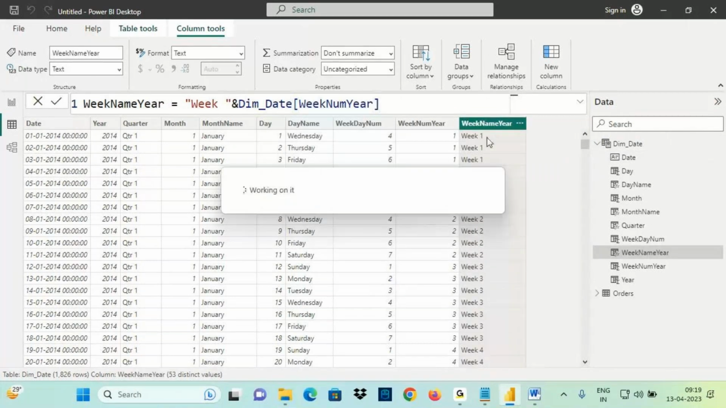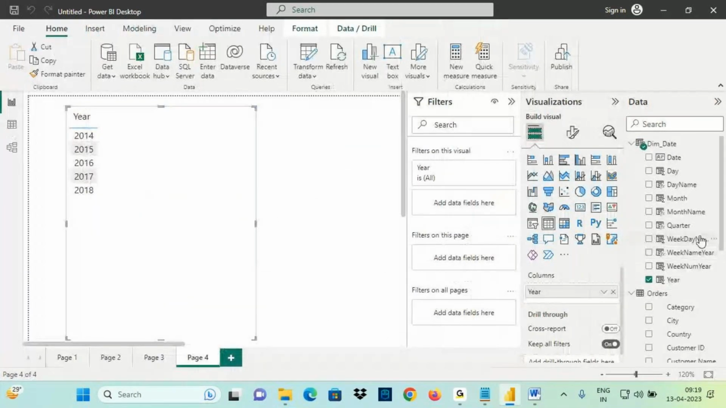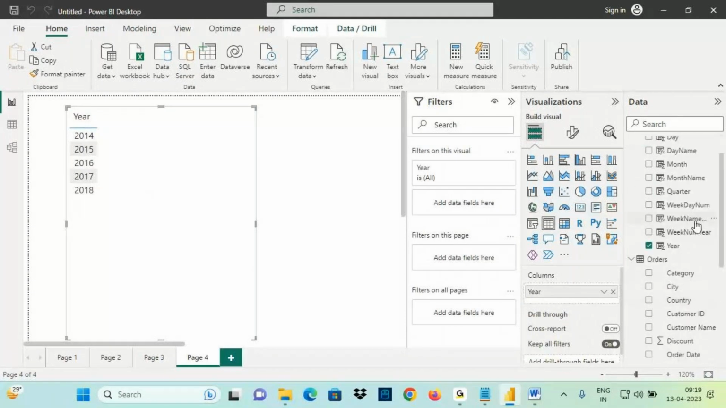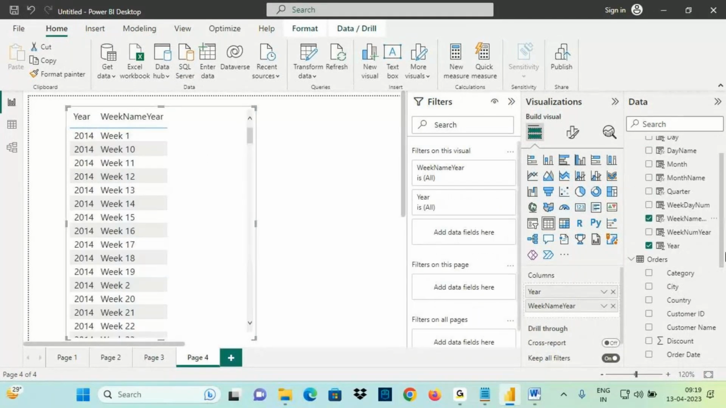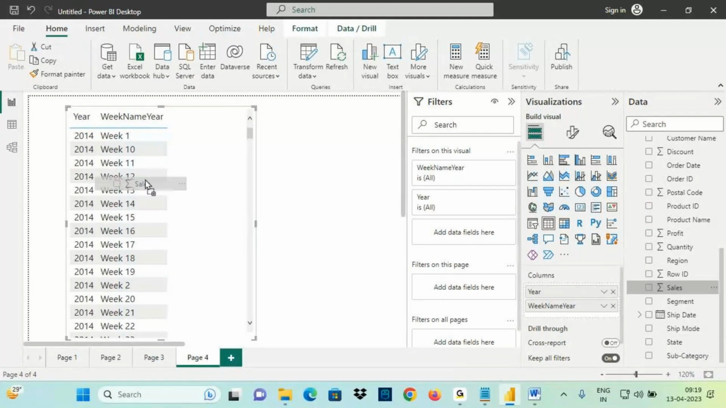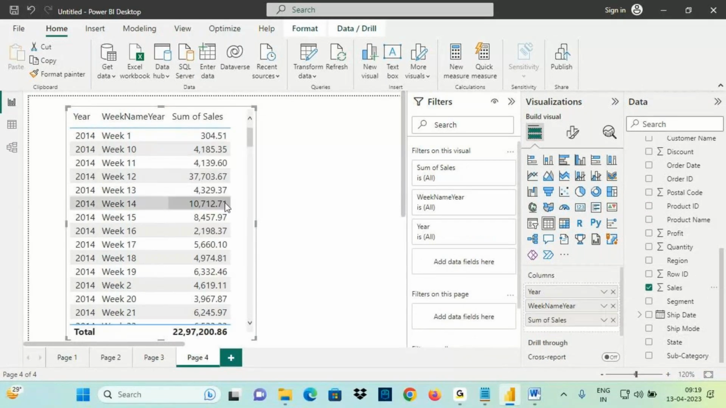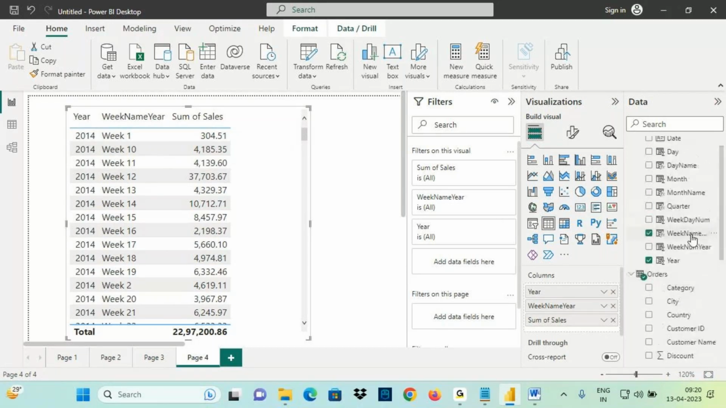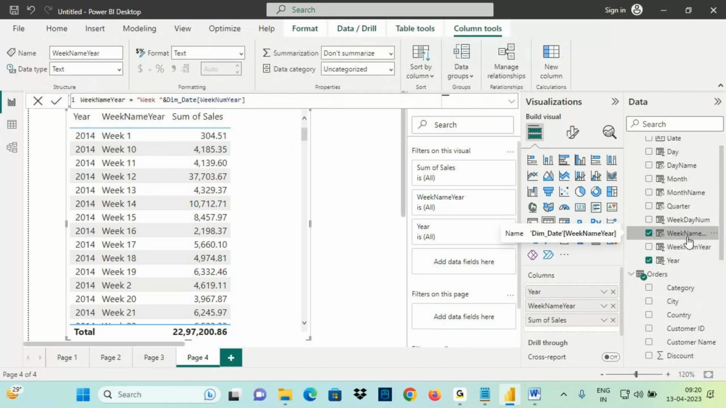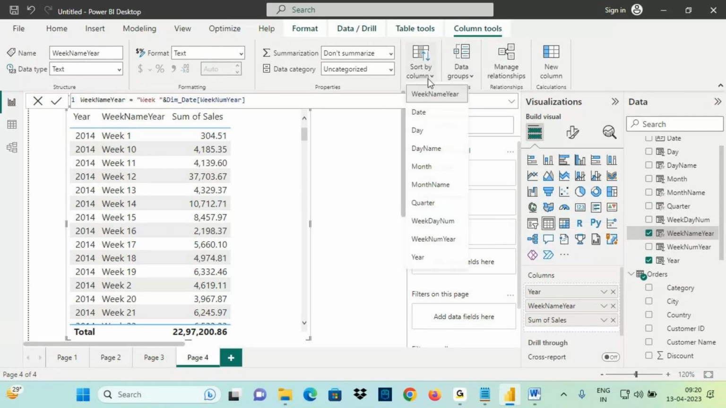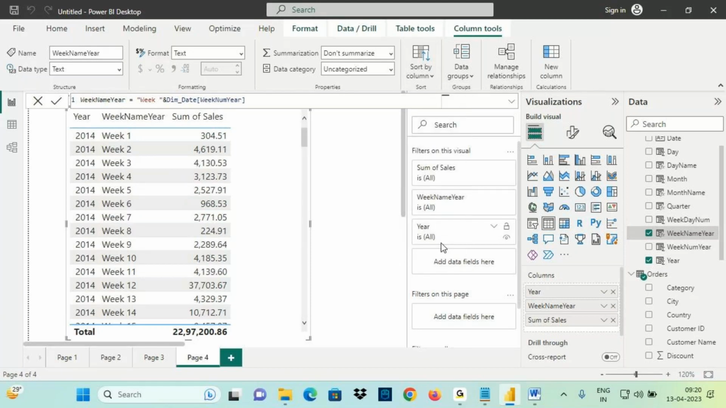Now I want to show year wise, week wise sales. How can we show that? Take the week name of the year, and you can show the sales. What is it showing now? Week 1, and then it is showing week 10, week 11, week 12, week 13, something like that. What might be the reason? If you want the week name of the year, sort by. Now are you getting it in the proper order or not?